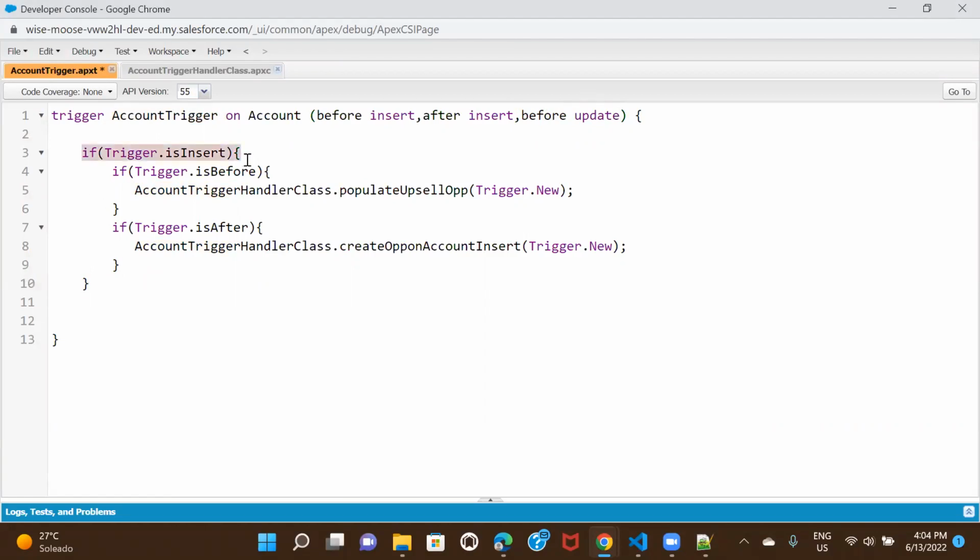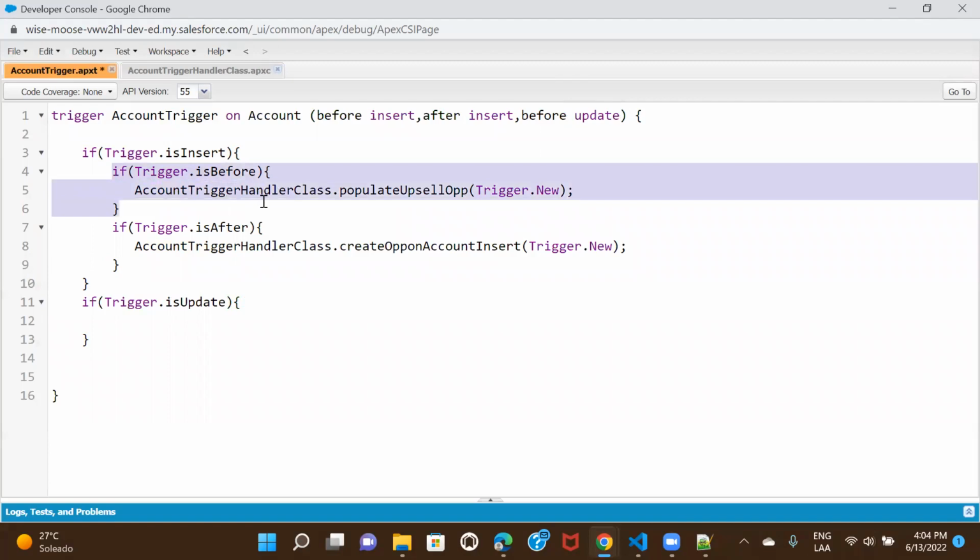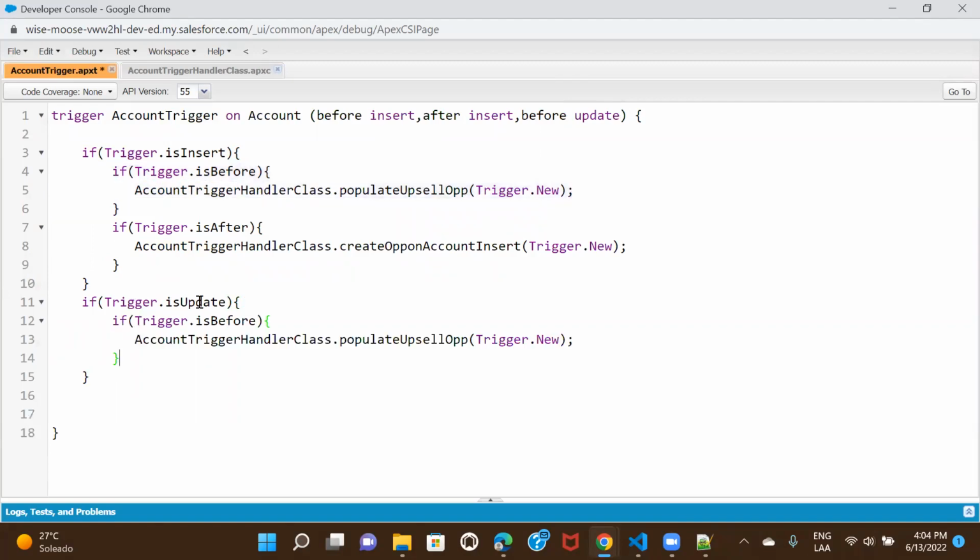Then I will define another condition for update. Here I will type in update, so it should work only on update. If it is an update context, and if it is before, so on before update, I want to perform that logic.